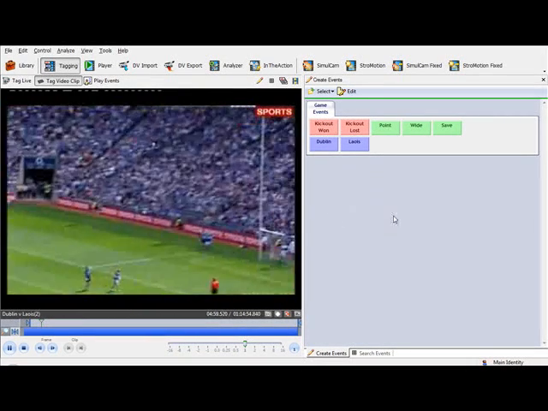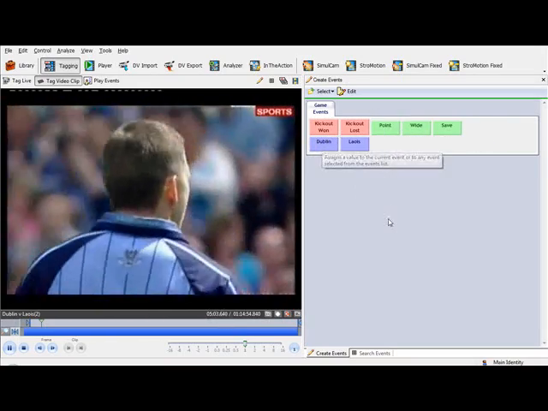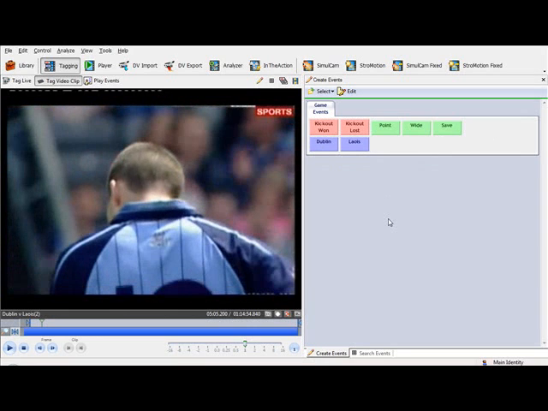So here's an example of a shot. So there's a point for Dublin. Okay, and I'll pause the video at that stage. So basically that's what I do. I work my way through the video. I watch it in real time. I don't have to keep pausing or anything. I can just play the video once and tag what I see.